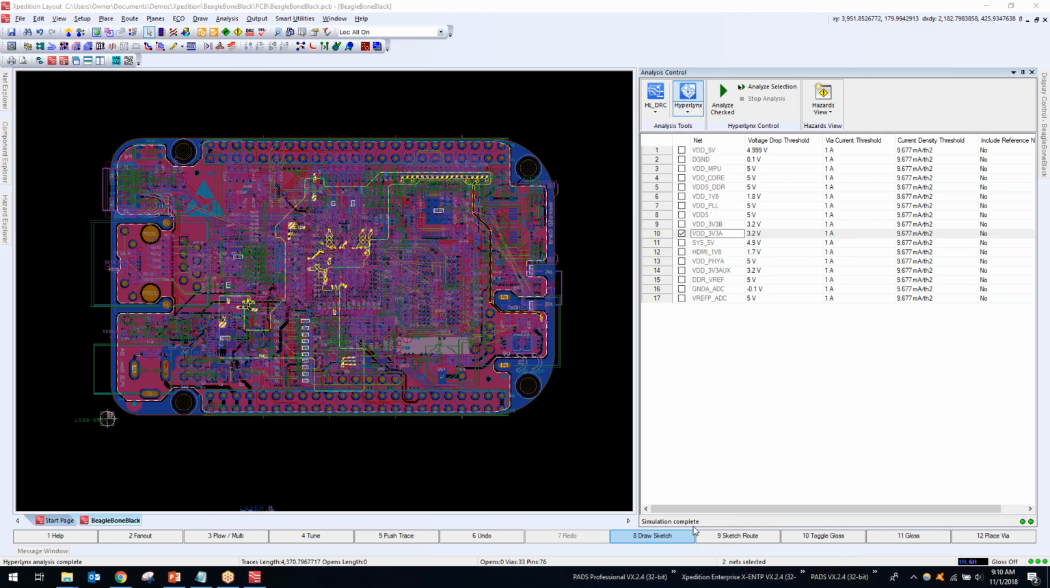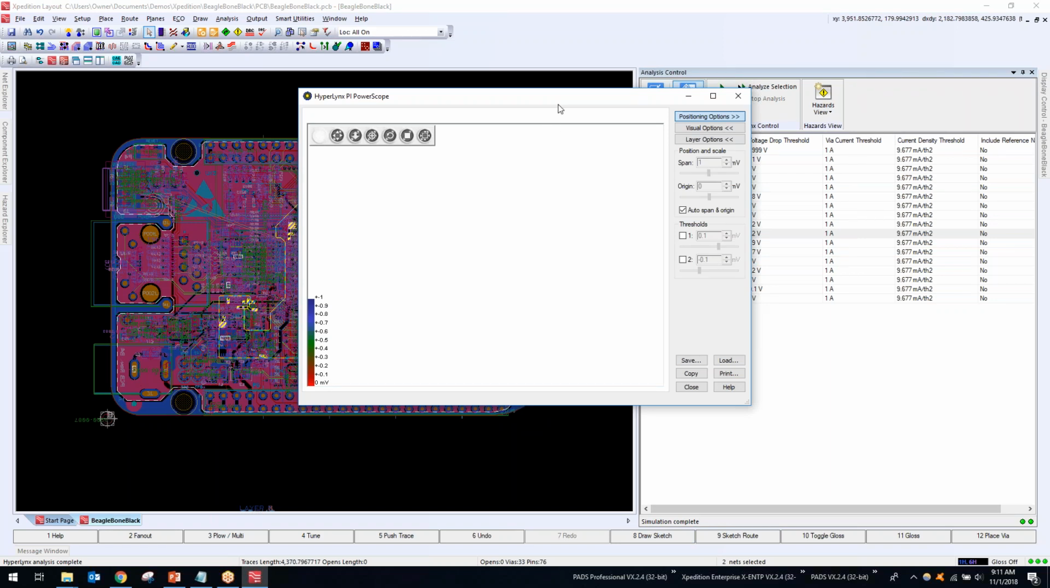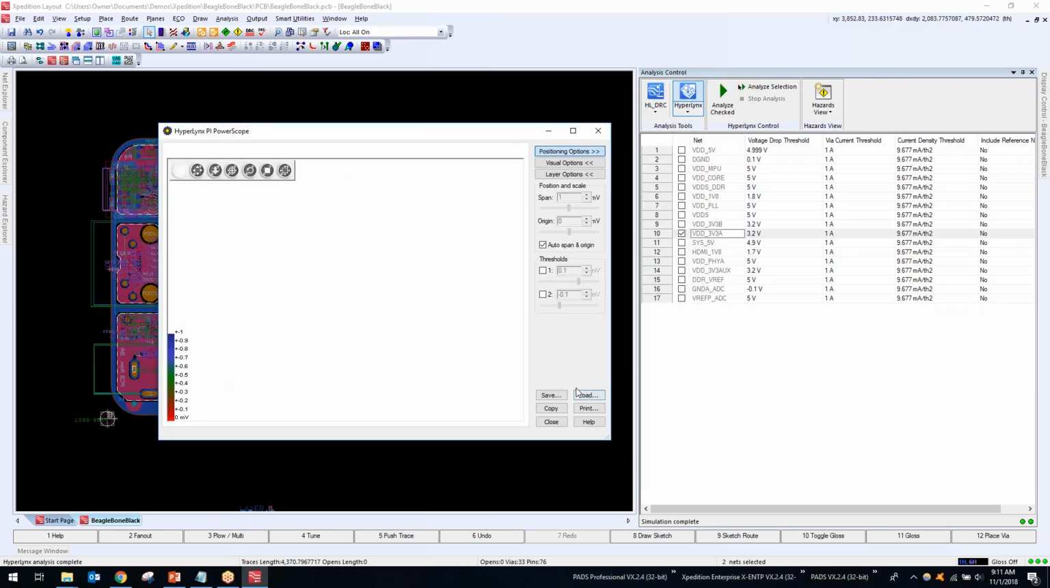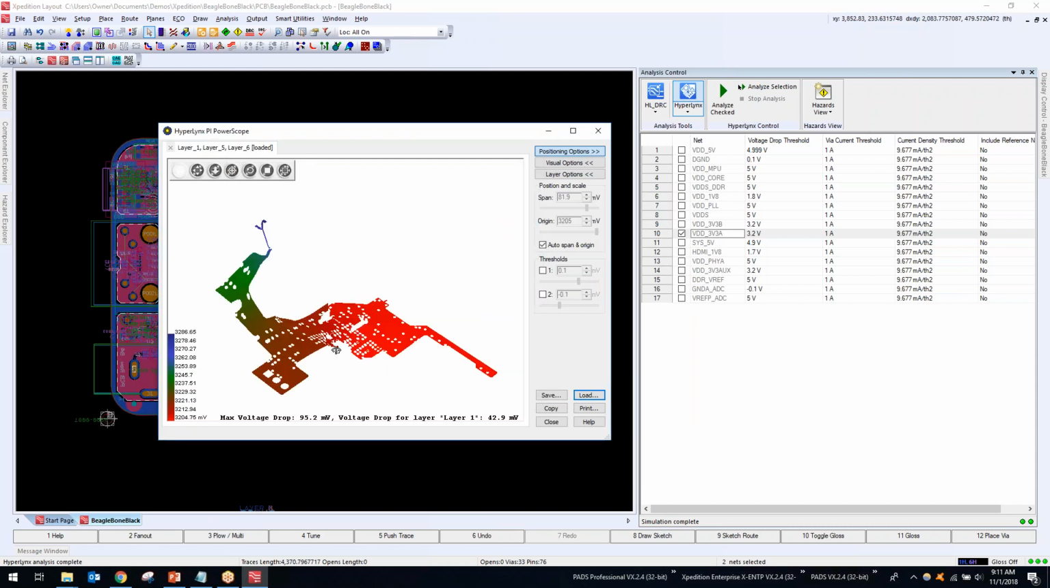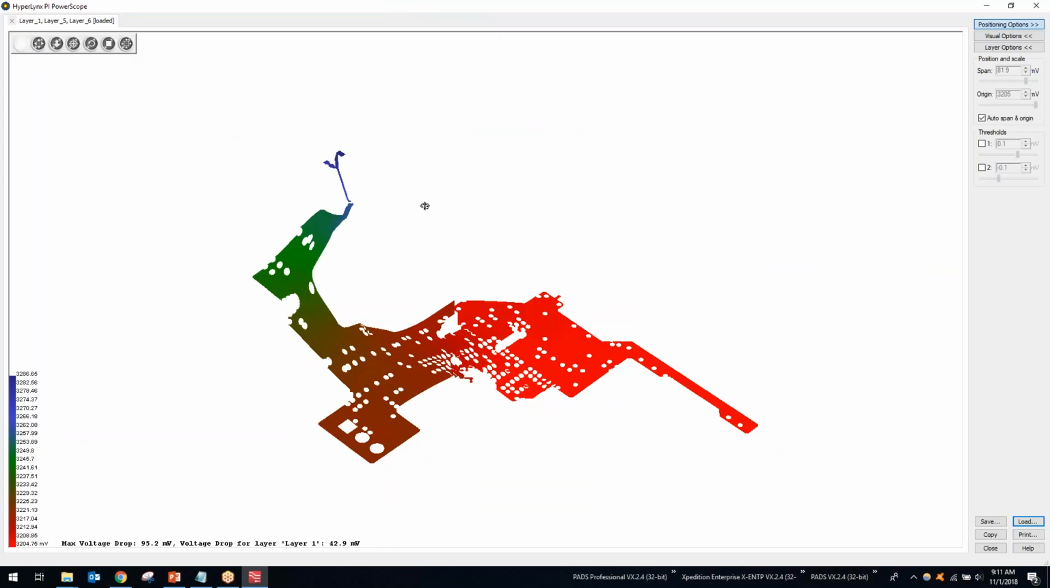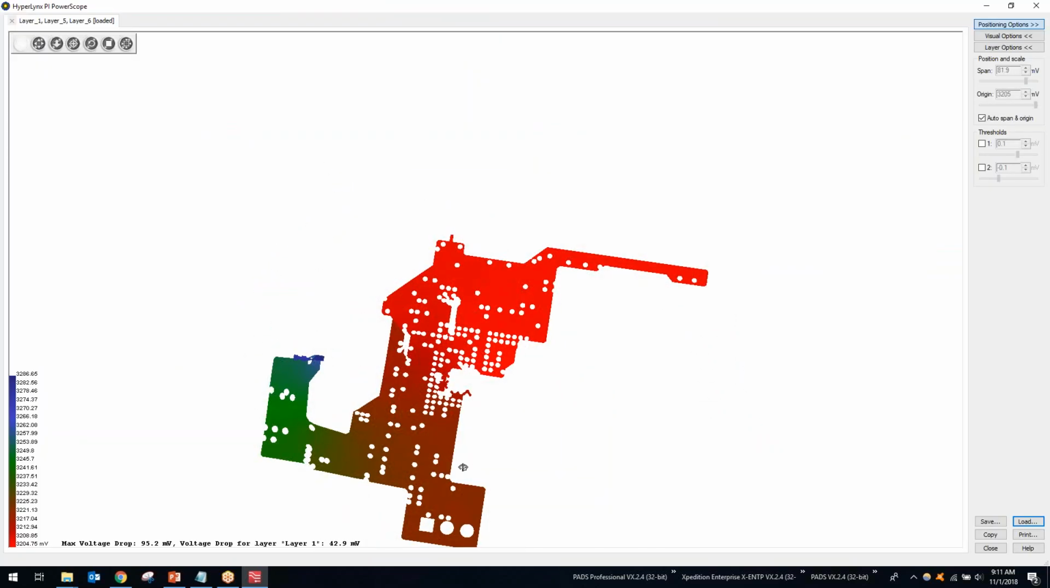Okay, so once it says simulation complete, there's a couple of different things that we can do. The first being, I want to actually look at the 3D representation of that power plane. I'm going to load in those results that we have, and we'll see that we get a 3D representation of this power plane.